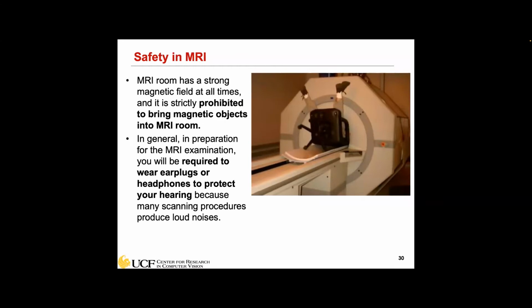We also have to care about safety in the MRI room because of the strong magnetic field. The MRI room has a strong magnetic field at all times, and it is strictly prohibited to bring magnetic objects into the MRI room. And in general, in preparation for the MRI examination, you will be required to wear headphones or earplugs to protect your hearing, right? Because of the very loud noise, which we just heard from the video. Okay.